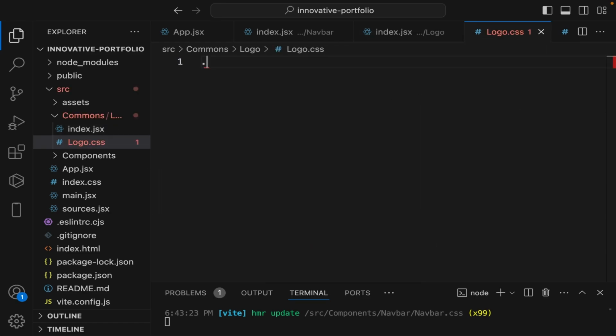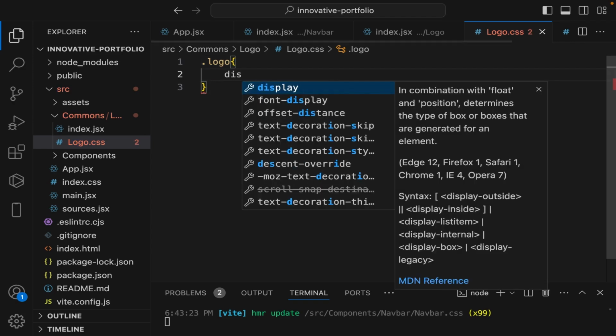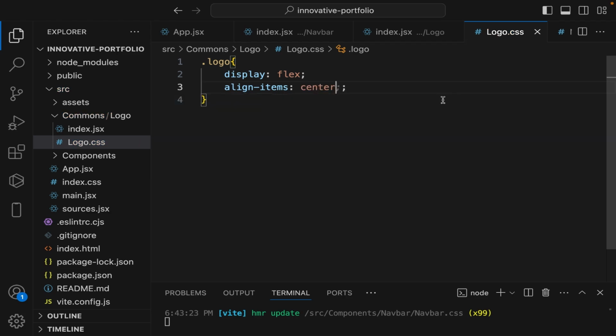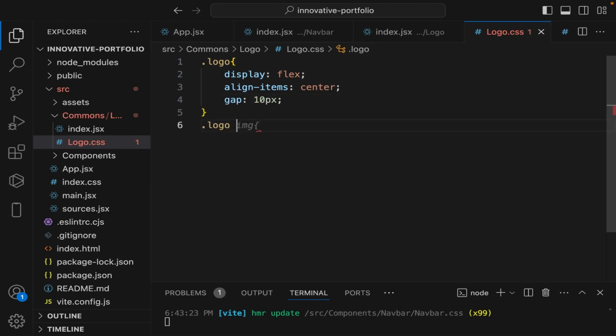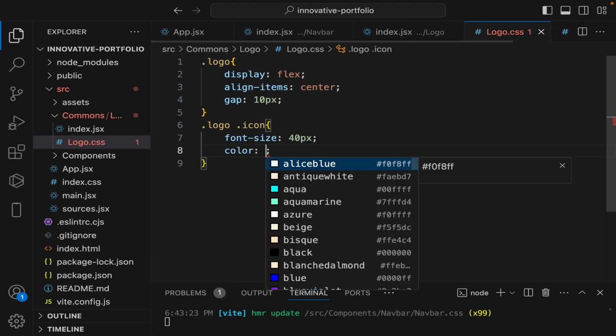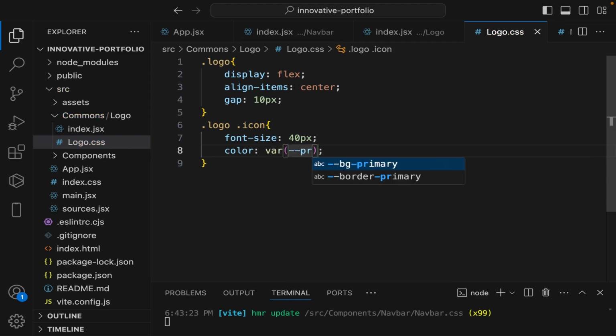Now let's write some little styles. So we select our logo and we display it flex. We align the items to center and we give it a gap of 10 pixels. Now let's select the icon and let's increase the font size to 40 pixels and also the color, let's change it to primary accent.